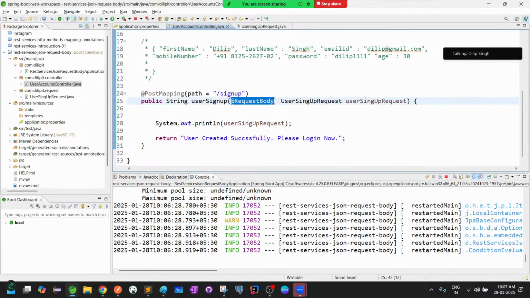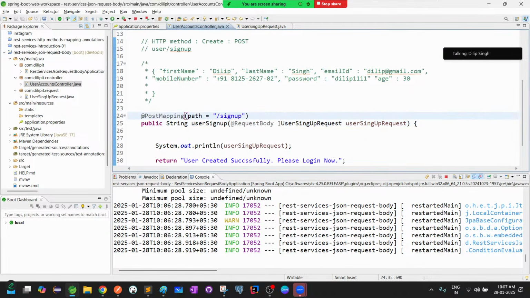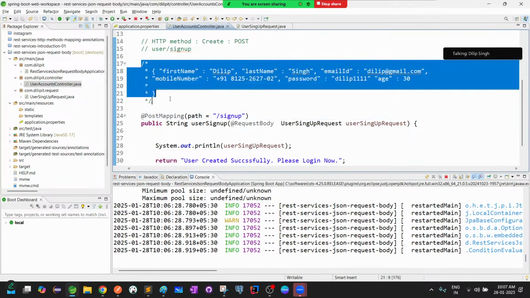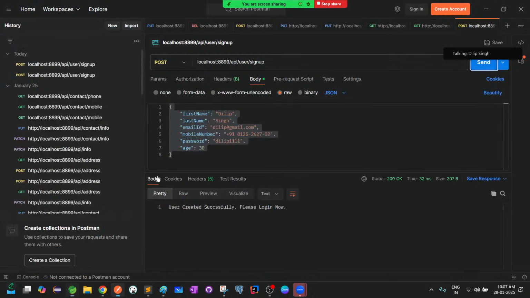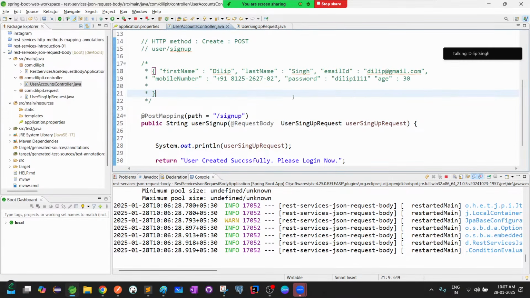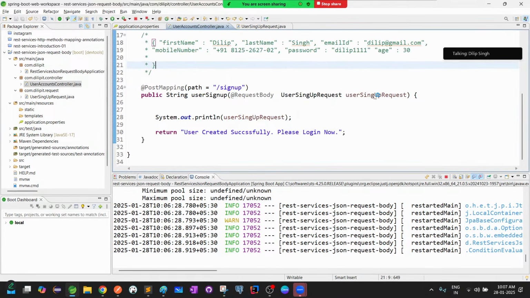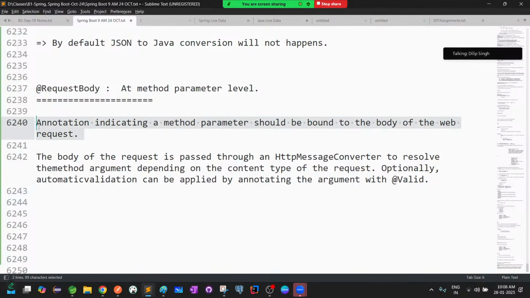If you do not give request body, the controller does not internally invoke the JSON converter, and the JSON data coming from the client, Postman, is not converted into the respective Java object. To make sure it is really converted, or to invoke the JSON converter internally, you have to use this annotation. The body of the request is passed through the HTTP message converter. Message converter in this case means the JSON converter.